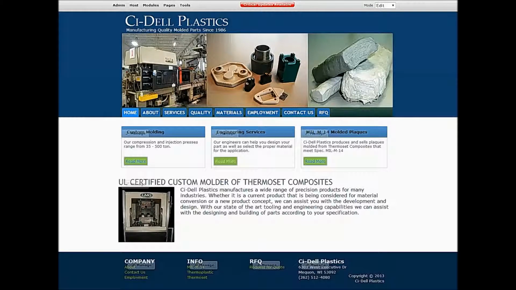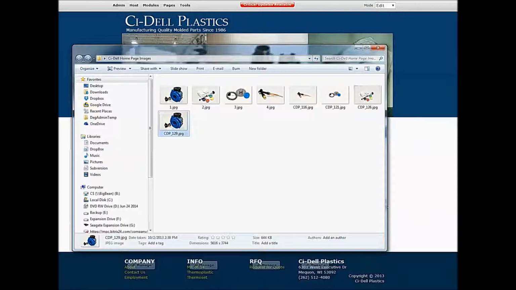Okay, so today we're going to take a look at our image rotator module and show you how that works. So the first thing I've done in this scenario is I received these pictures, which are fairly large. As you can see, they're 4,000 pixels across. So what I did first is I sized them down to a more manageable dimension of 800 by 514.